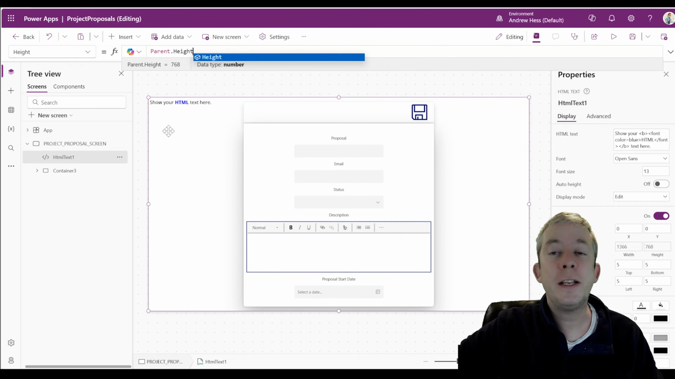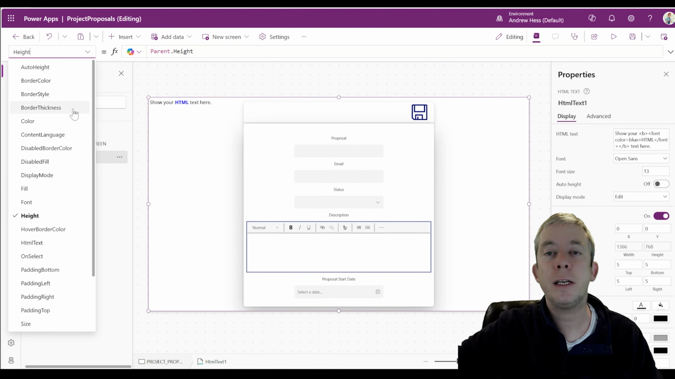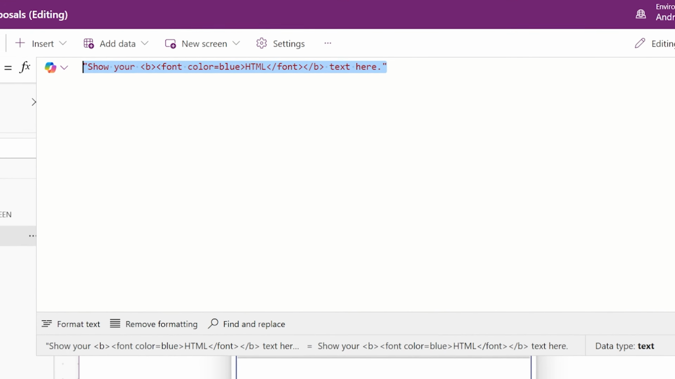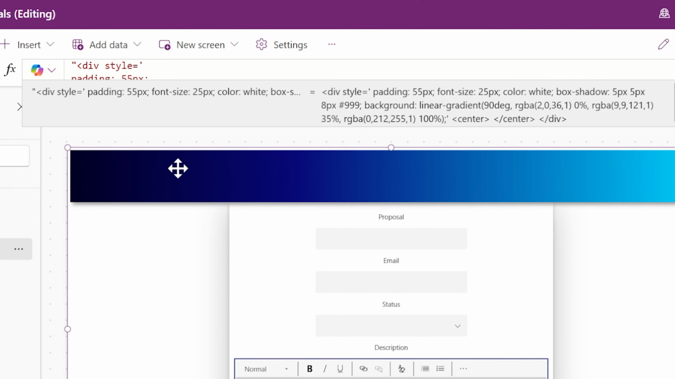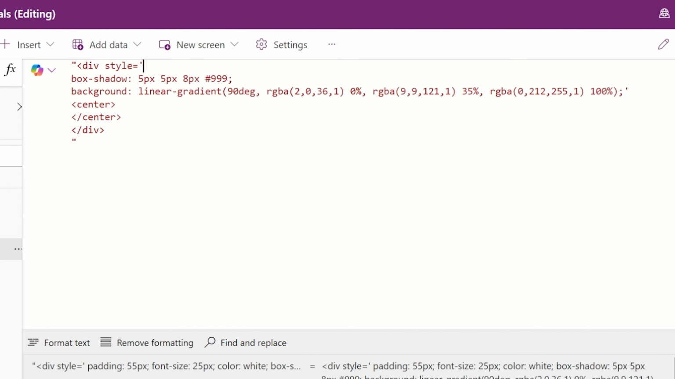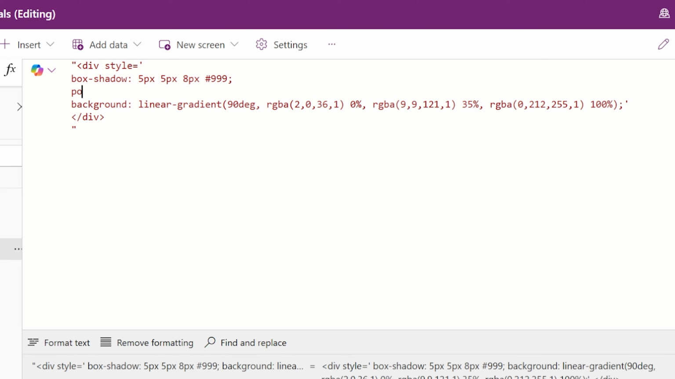But for our HTML here, in the HTML text, I am going to paste in my gradient. Back then I used a padding to make things bigger, but I've learned some things. So I'm going to take out the padding, font size, and color. Center I'm not going to use. There's a new property I like to use, and that is position.